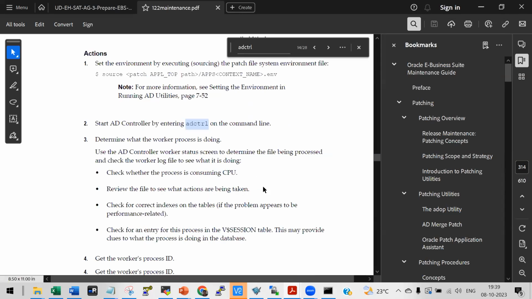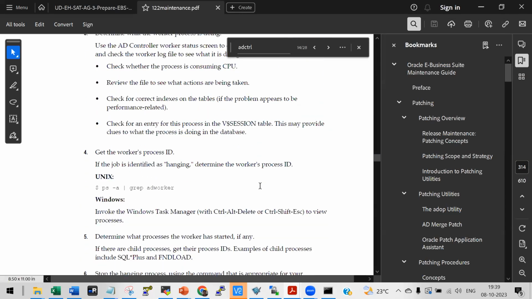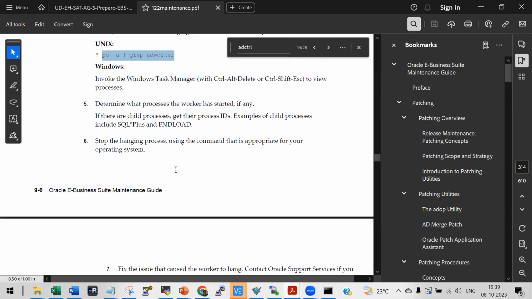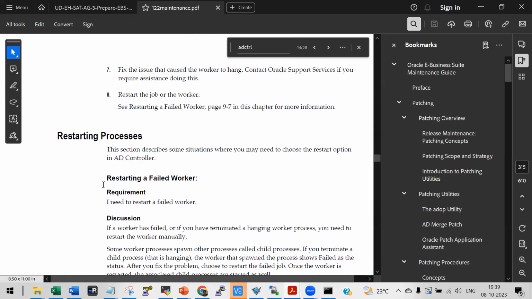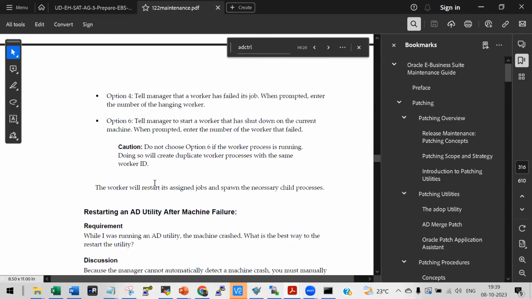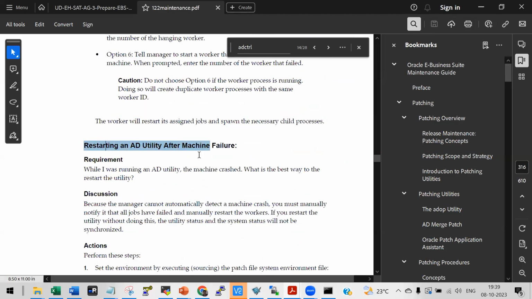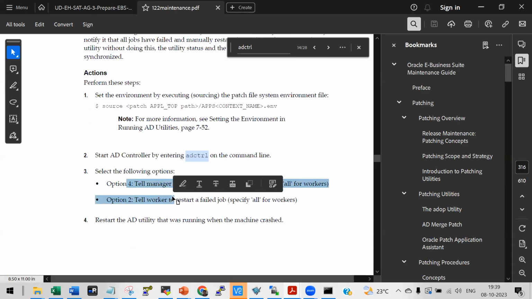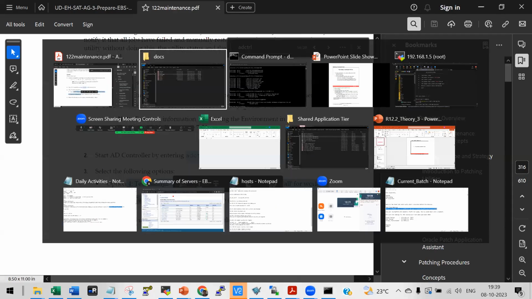So first you complete my education material, then you can search for the worker and say kill -9. They'll give you more clarity. So how do you restart a process? All of this is very deeply covered in this particular restarting section. See, same thing, after a machine failure, the steps will be the same, 4 and 2. Basically they would have used this document and created their document.